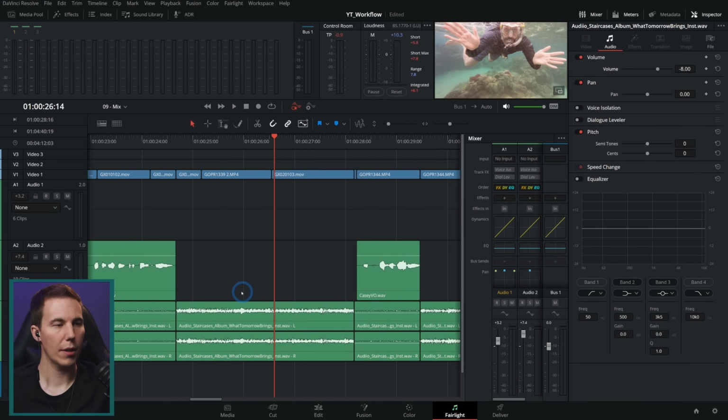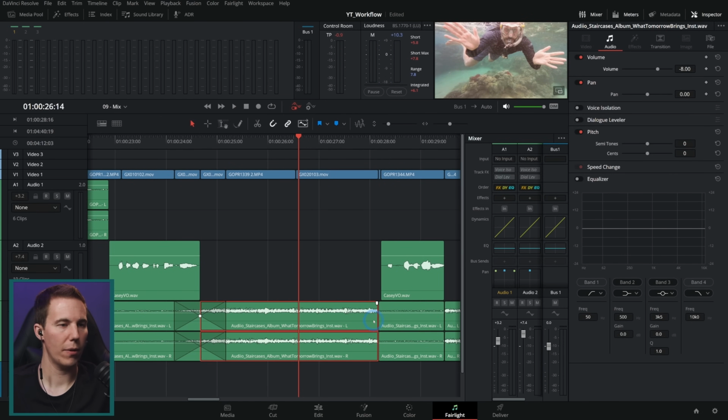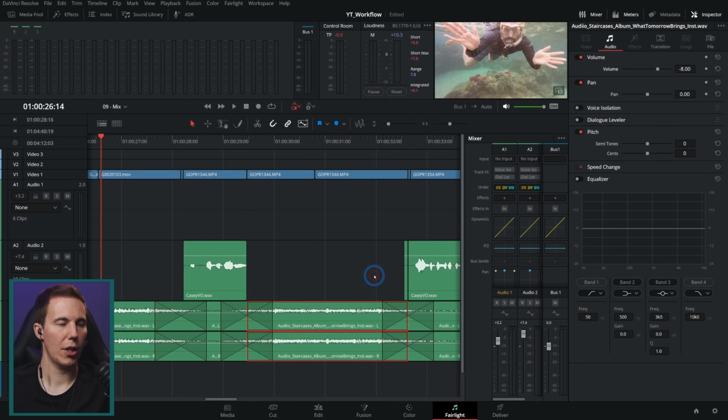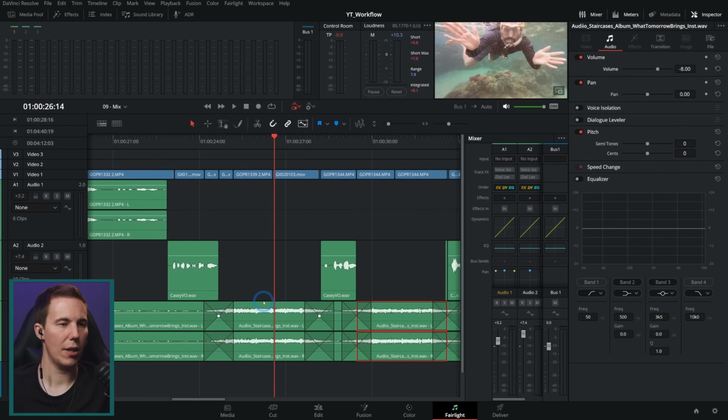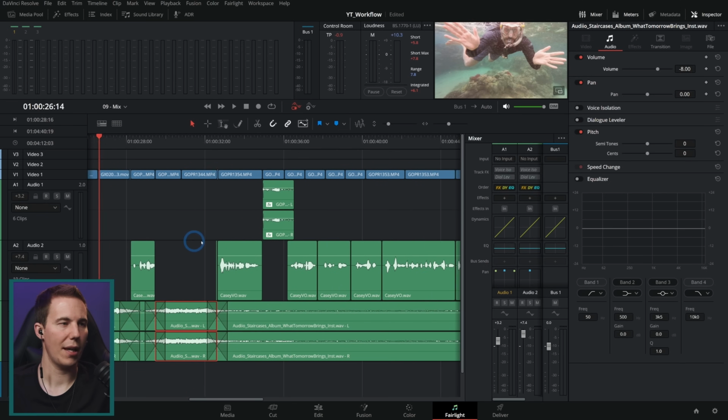It's probably good. Again, I'll go through and just add maybe 24 frame crossfades in between these, just to make sure that the music is low when I'm talking and high if there's nothing else being heard.